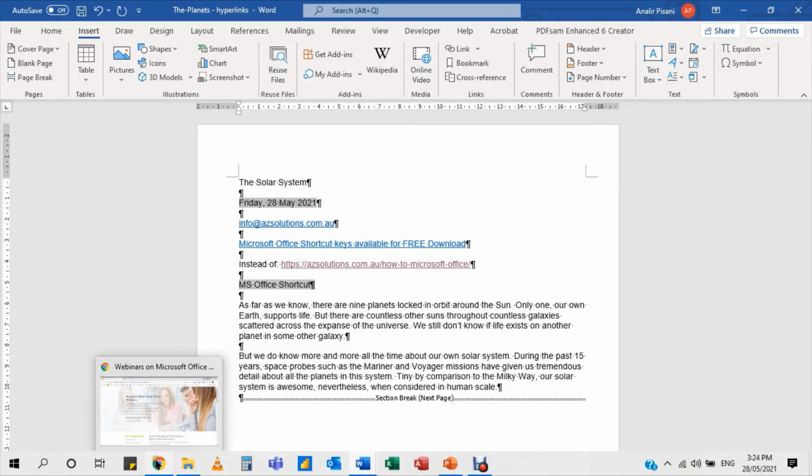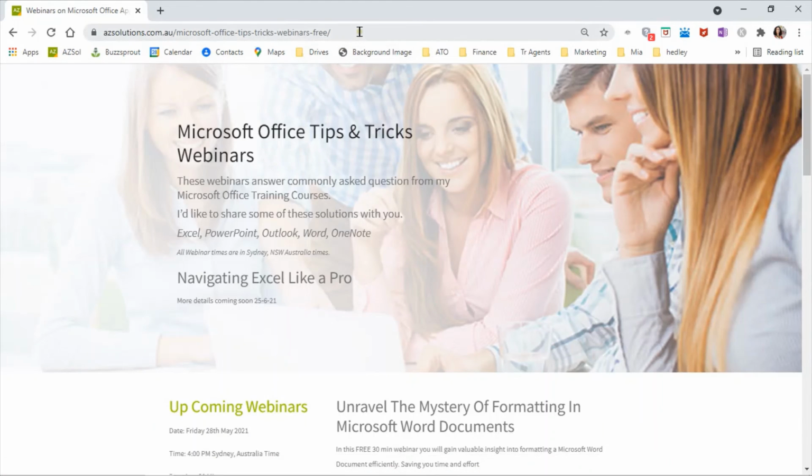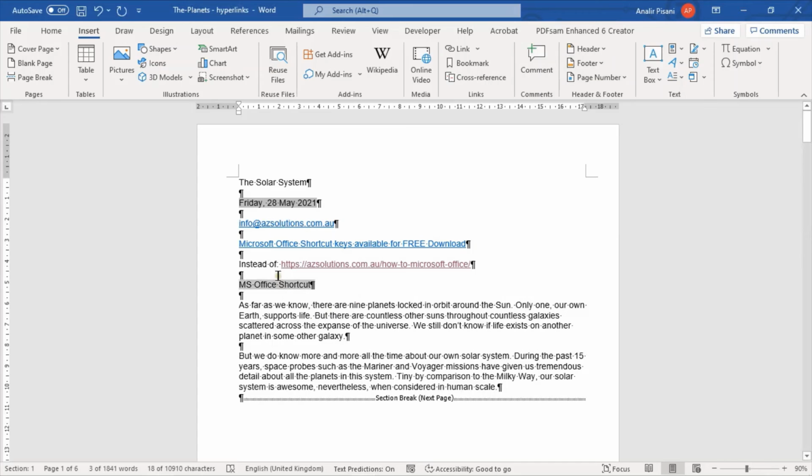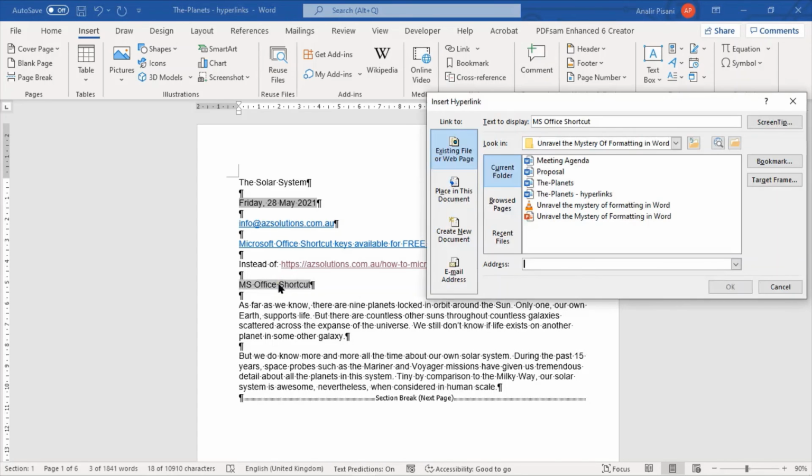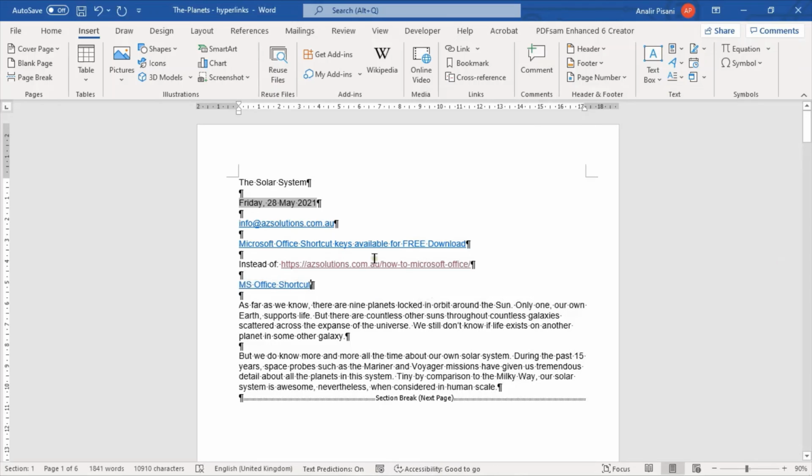Let me go back again. So I would select the address link, copy it, come back to here, Control K, paste, enter. So now you have your piece of text that is associated with that link.